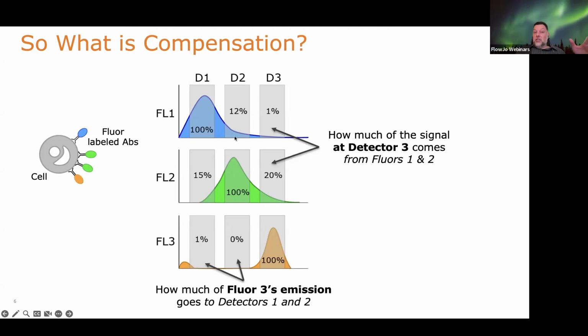And my blue detector, or my blue fluorescence spectrum, gets picked up highest in detector 1. So we call that 100%. And then some fractional percentage of that emission that is detected in D1 is also picked up in D2 and D3. So 12% in D2 and 1% in detector 3. My green comes in highest in detector 2, so that's set at 100%. 15% is in D1, relative to this maximum, and 20% in D3.